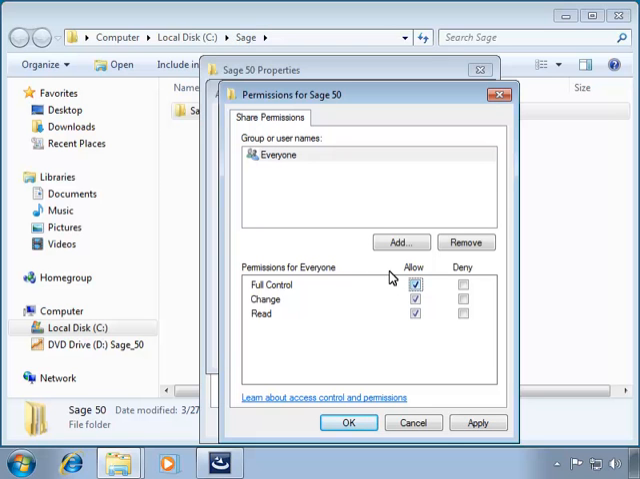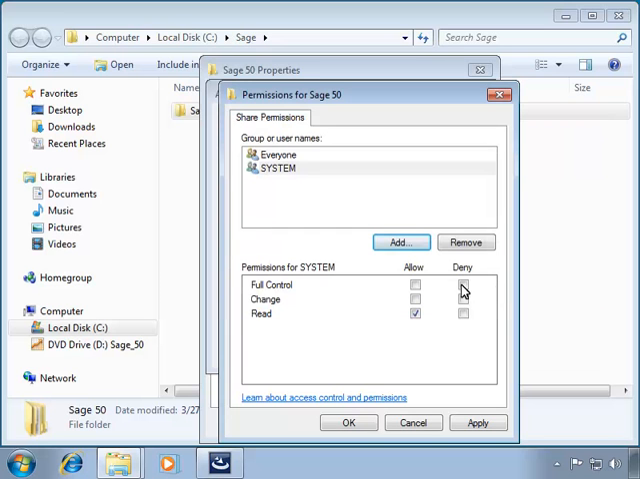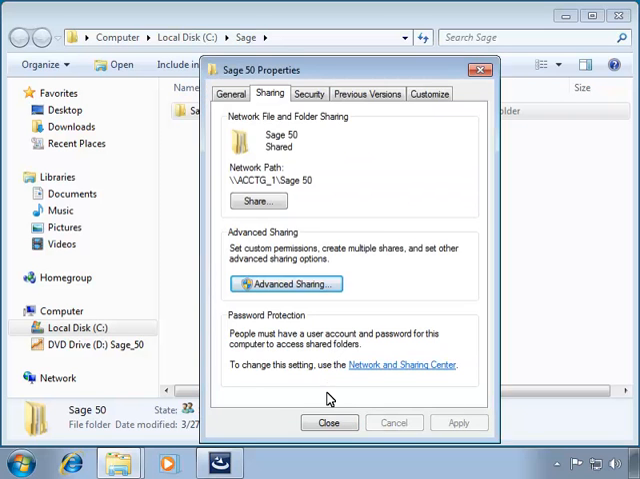Now we'll click the Add button. The internal Windows system user also needs access so that Pervasive SQL communicates properly on the network. We'll type in System, click the Check Names button to validate, and then click OK. We'll give System full control, and then we'll select OK or Yes to any prompts until we are back at the Sage 50 installation wizard.